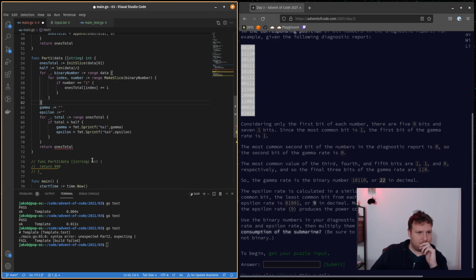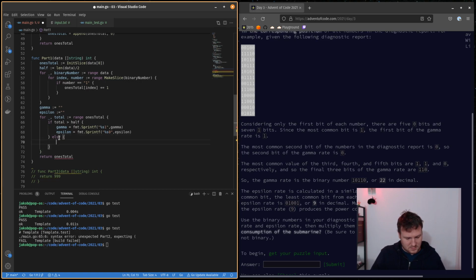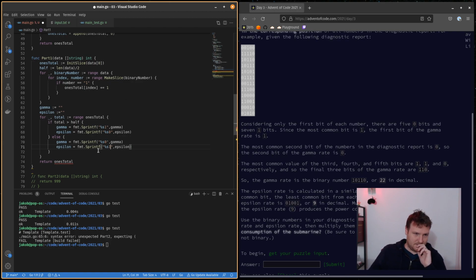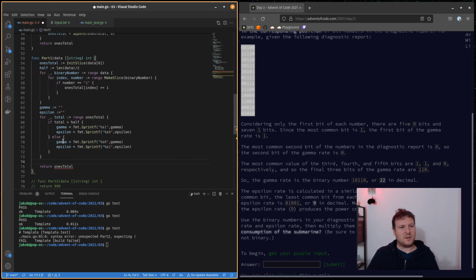So here what we're doing is making these binary strings. In this case, if 1 is the majority of the characters at that position, gamma, which we want to be the majority, is going to have this done. Else, we're going to switch these around. If it's not the majority, then we need to have a 0 there because 0 must be the majority and 1 is the minority, and that's how they work, right? So now we have a string for gamma and epsilon.